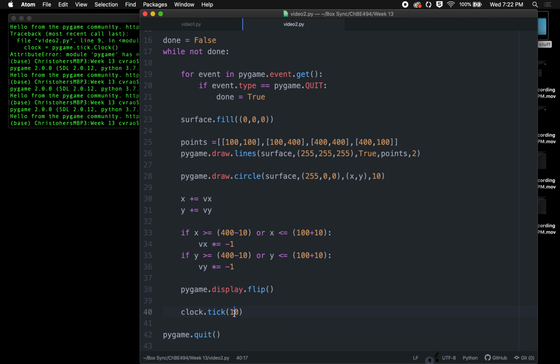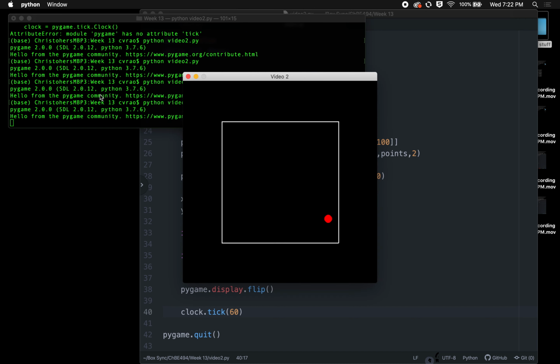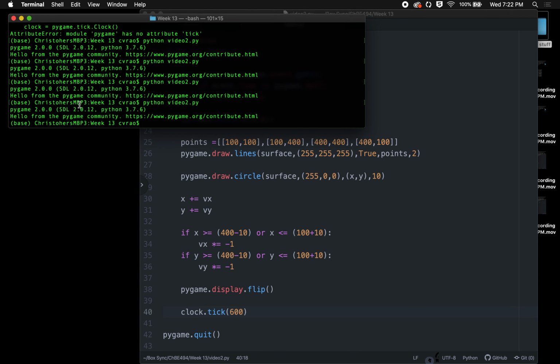So now maybe I can try 60 frames per second, all right? That's kind of the standard. And so now it's bouncing around, moving with a certain speed. Now I can speed it up a little bit by increasing the frames per second, but my experience with this is that if I go to 600, let's pick something, it's not going to move that much faster.